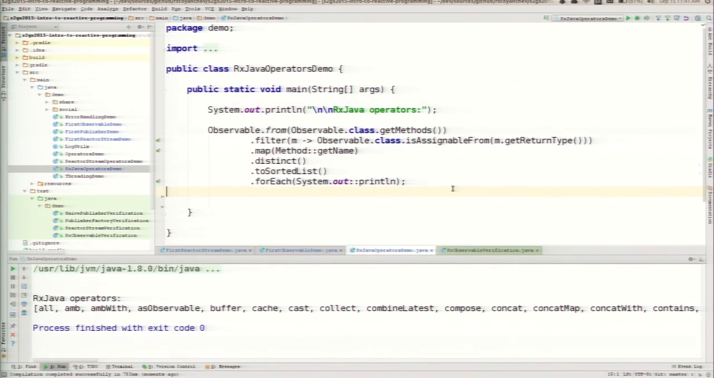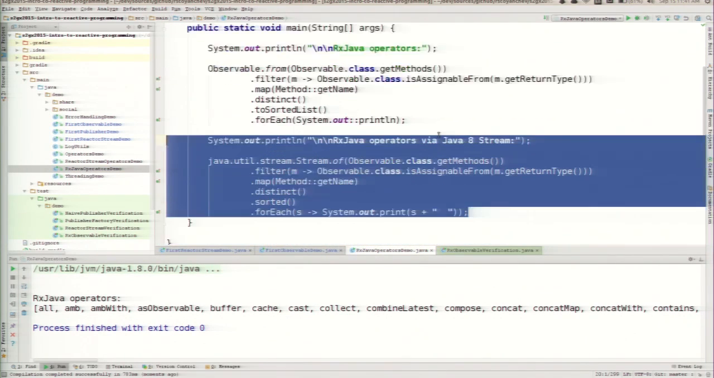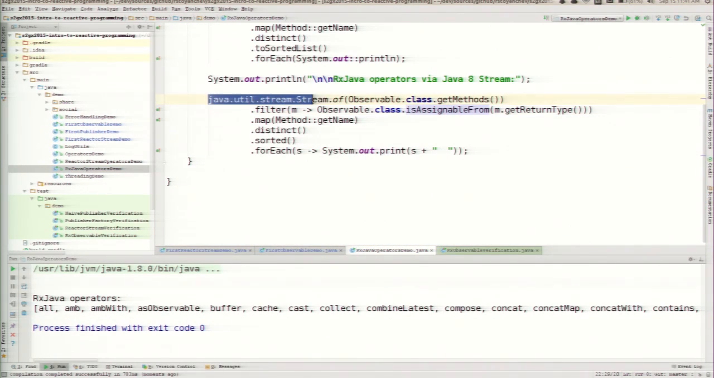And what's interesting is that you can do the same thing using Java 8 Stream. So you can see that we're actually extracting the same information. There's a lot of overlap between the operators that the Java 8 Stream API provides and RxJava and Reactive Streams provide. And actually, I think in version 2, they plan to support the Java 8 Stream API in addition. But what you can do with RxJava is much more than what you have in Java 8.